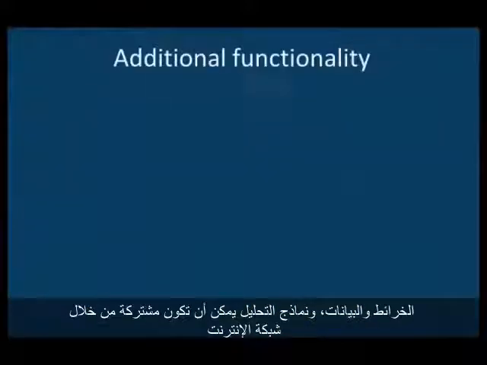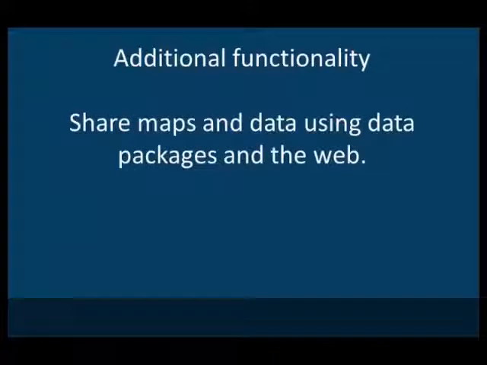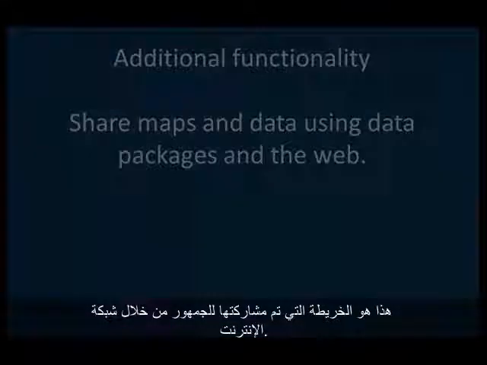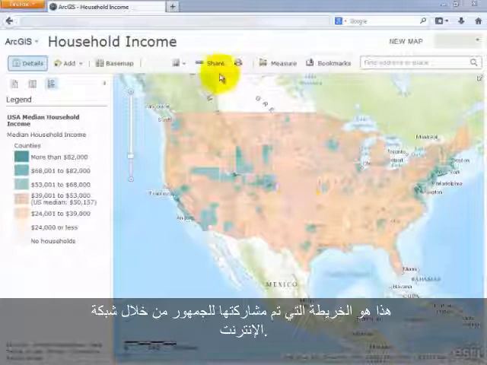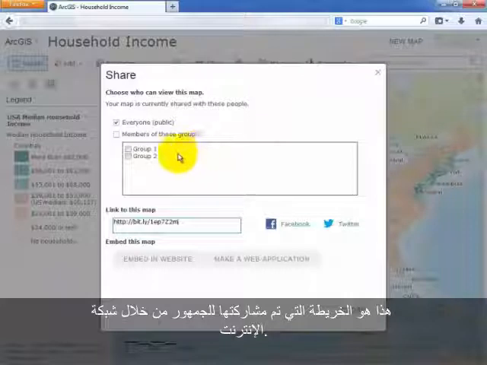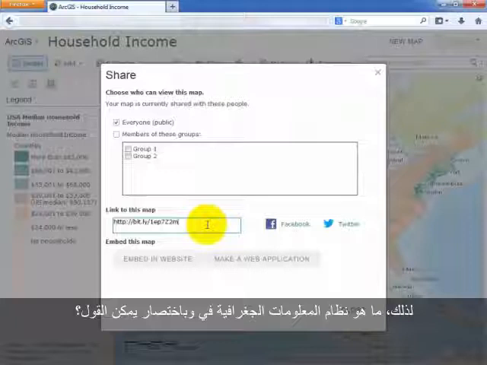Recently, GIS have extended their functionality in order to share this geographic information with others. Maps, data, and analysis models can be shared over the web or packaged up and sent to others. This is a map that is being shared to the public over the web. Other options include sharing the map on this site with specific groups, sending a URL to the map, or embedding the map in a website or web application.